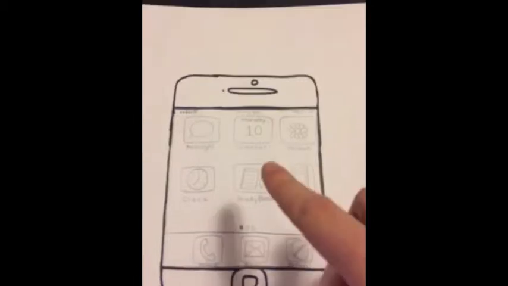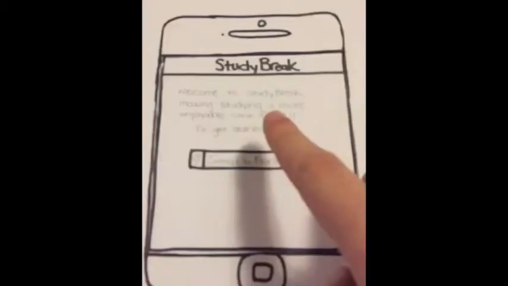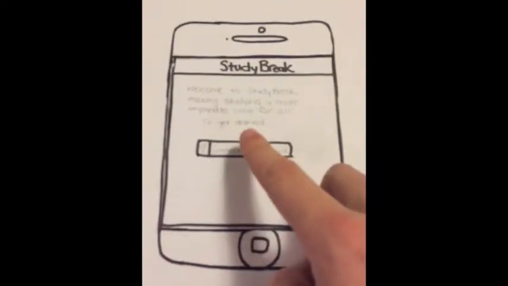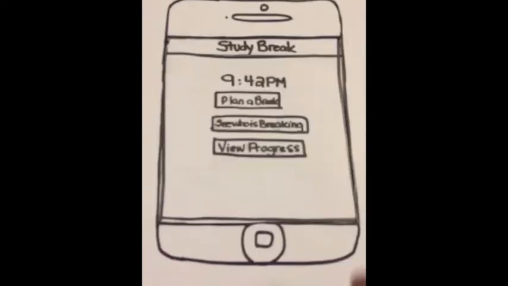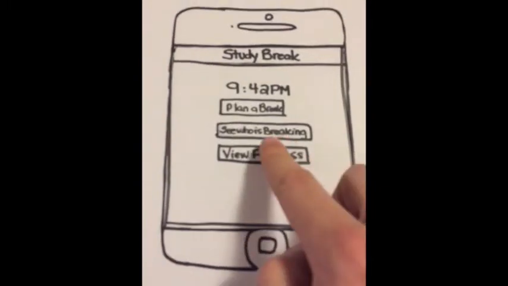We'll now take you through the usage of our app Study Break. First, you click the icon labeled Study Break. Then you will connect to Facebook so that we can gather your friends and get their locations. Now we will click View Progress to show what that is.